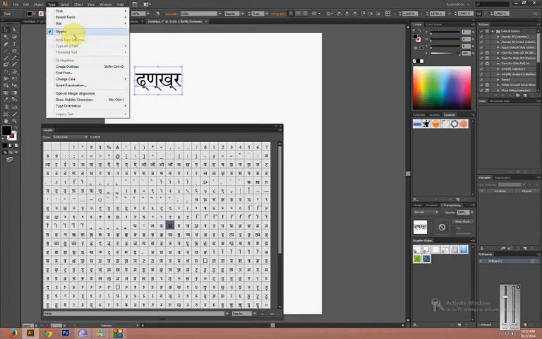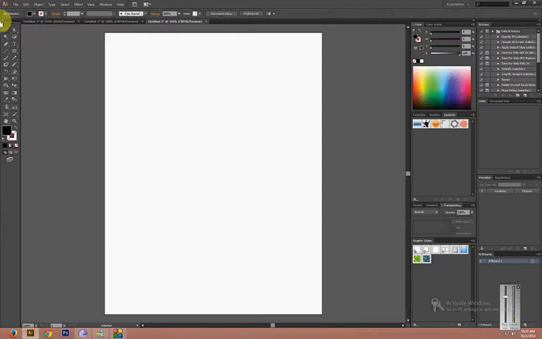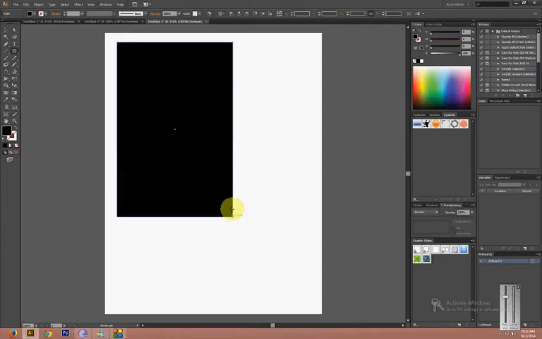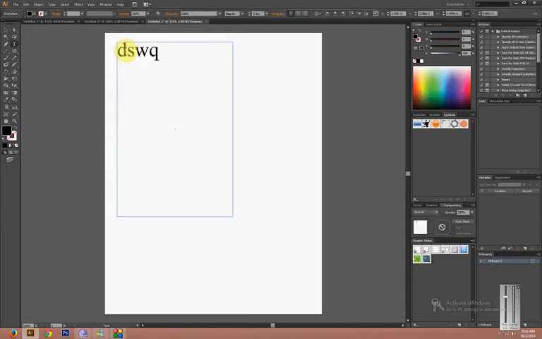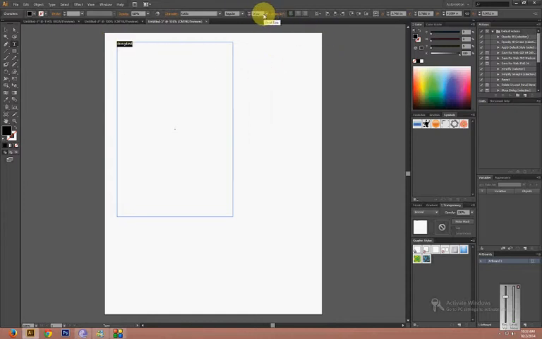Now we have area type options. I suppose you know your area type tool. What's the use of the area type tool? It will help you to type inside an area, right? Go inside, you can type inside this thing. Too big, too small.